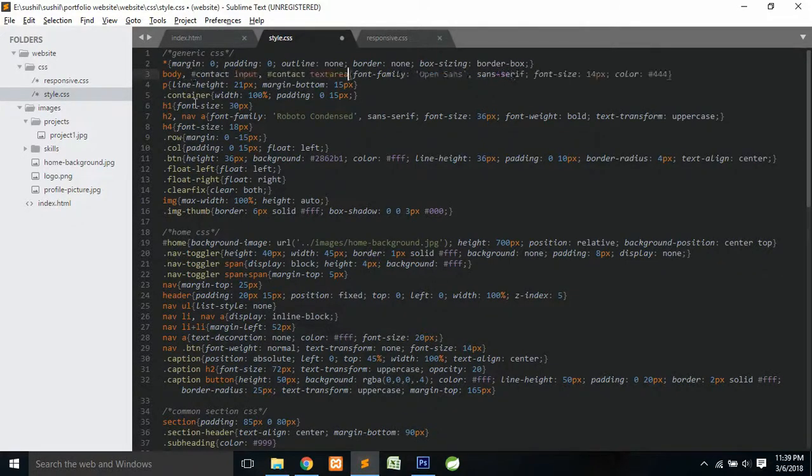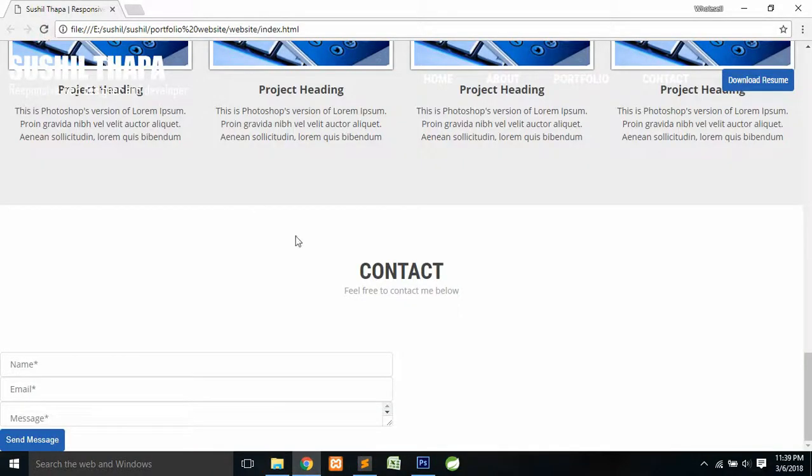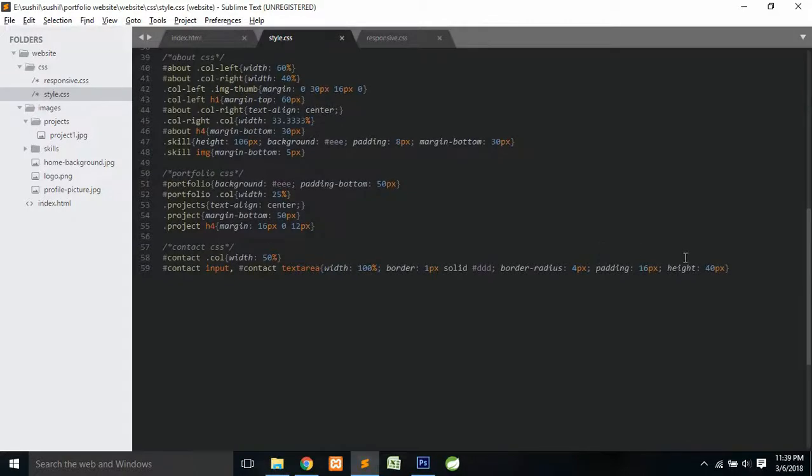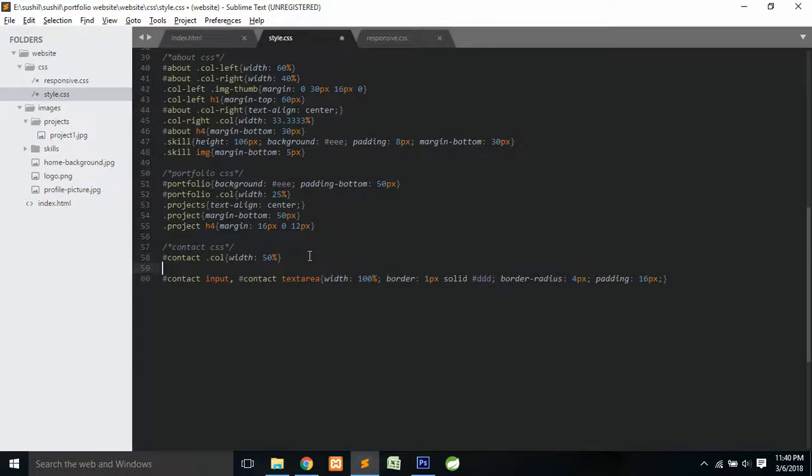Just write comma and we can put it right here so that it will have the same font as that. Okay, now looks good. So this text area should not have the fixed height. So instead of writing height for text area, I want this height to be specified just for the input.